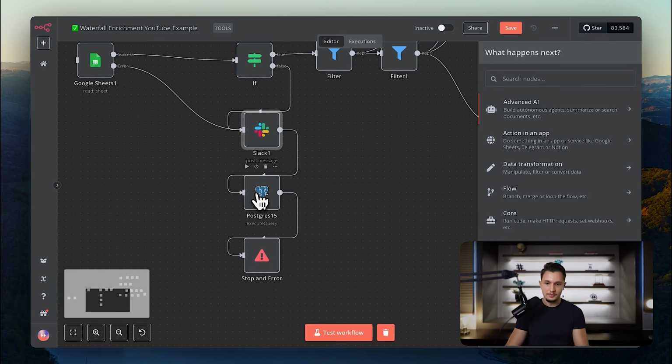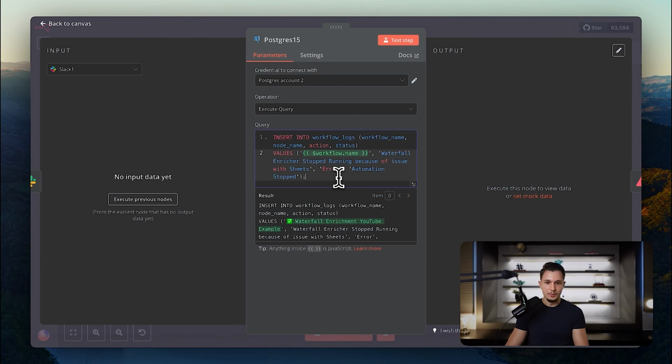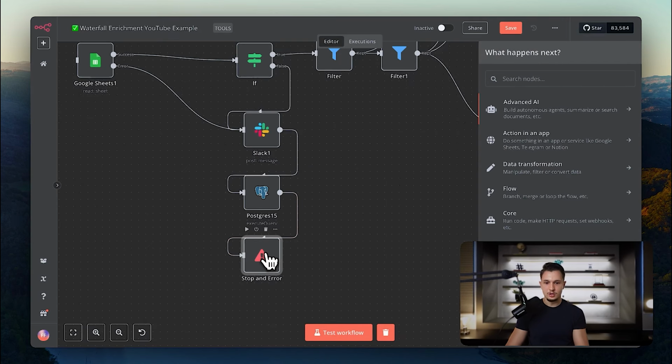And I'm going to notify my front-end through Postgres. So that is very simple. All I'm doing is just telling my front-end that the Waterfall enricher stopped. And the reason for that is an issue with the sheets, right? So my front-end user knows what is going on. And then I stop and error the automation.